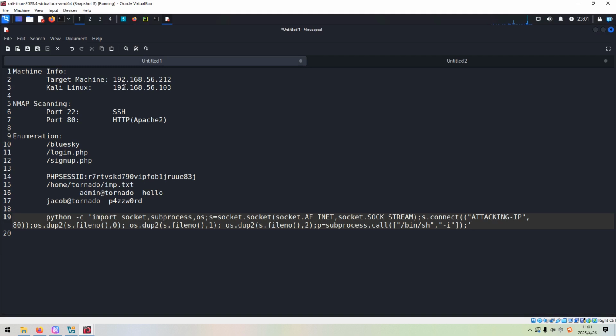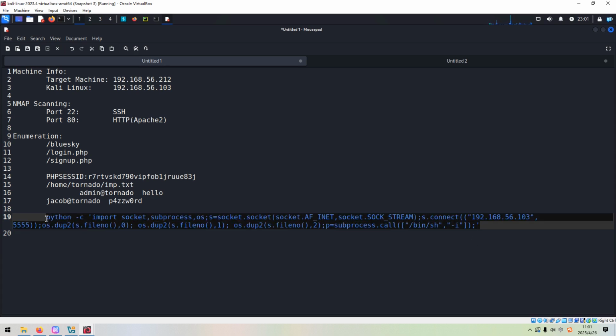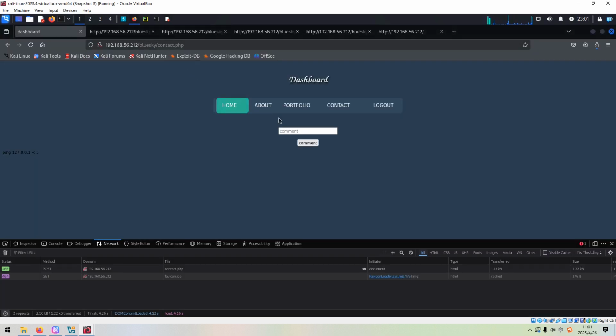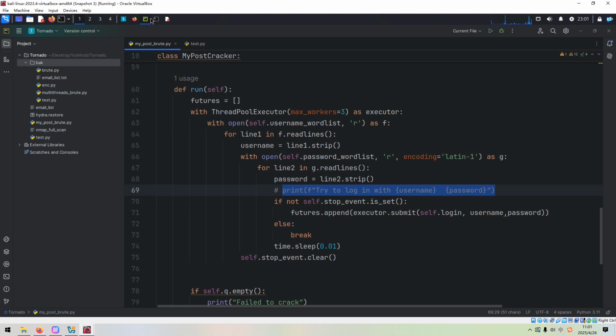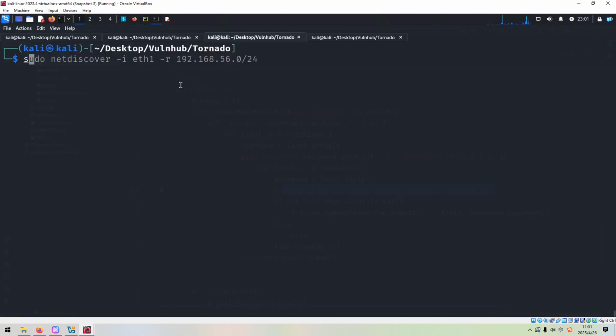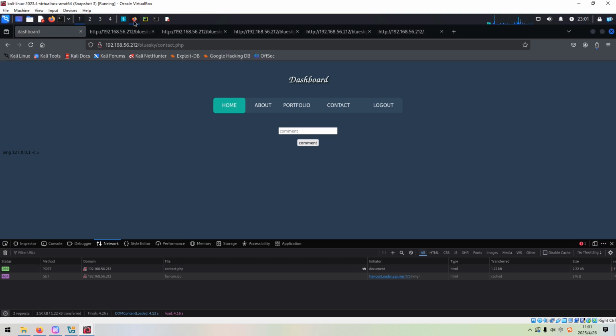For example, the attacking machine IP, we can copy and replace this, and the port number 555. You can use any available port number on your own machine. We can copy. And before we try to run the command, we need to set up the listener on Kali Linux, waiting for a connection from the target. We can paste over here. Comment.